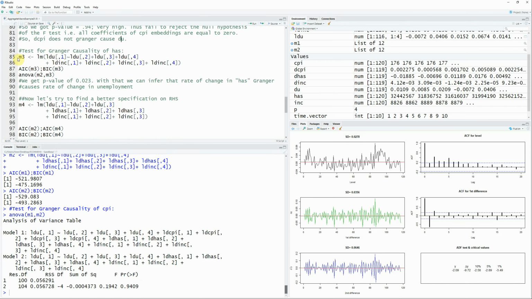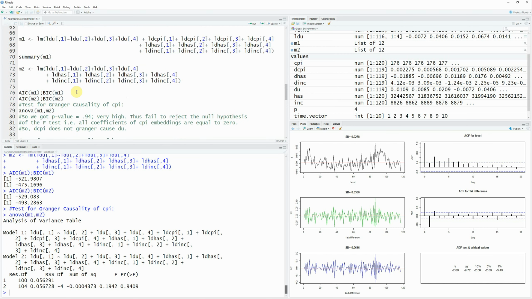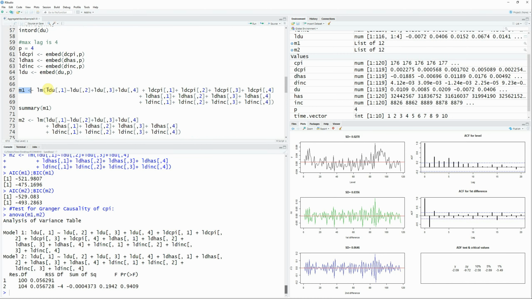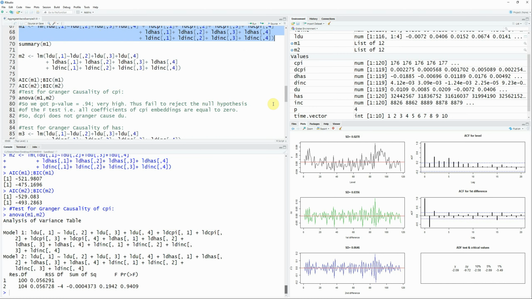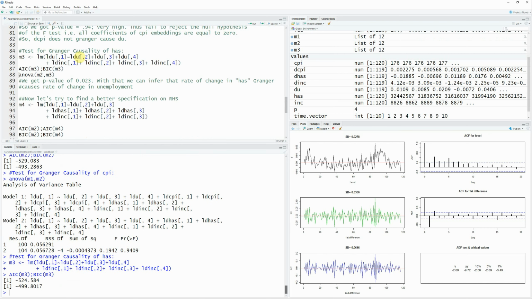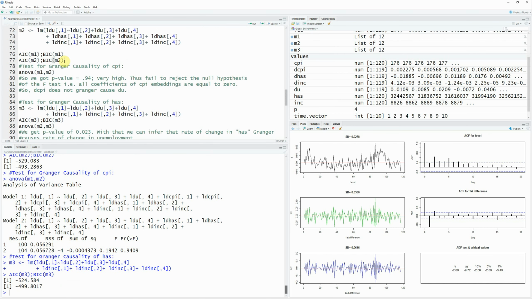Now, another thing is checking for Granger causality of household financial assets. I create another model, model 3, and here again, because I got rid of that CPI, I'm going to change my base model. I'm not going to have model 1 as my base model anymore. I'm going to have model 2. So I'm going to compare model 3 and model 2. In model 3, I don't have the HAS, and look at AIC and BIC of model 3, and then look at that for model 2.